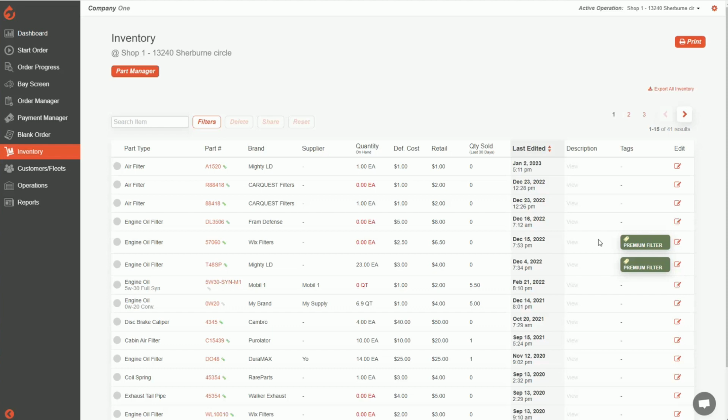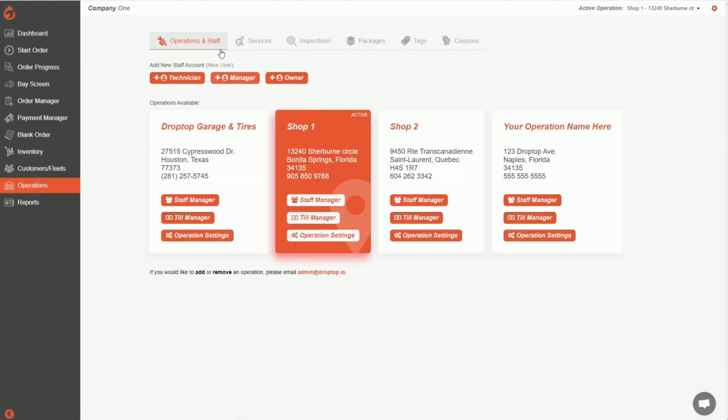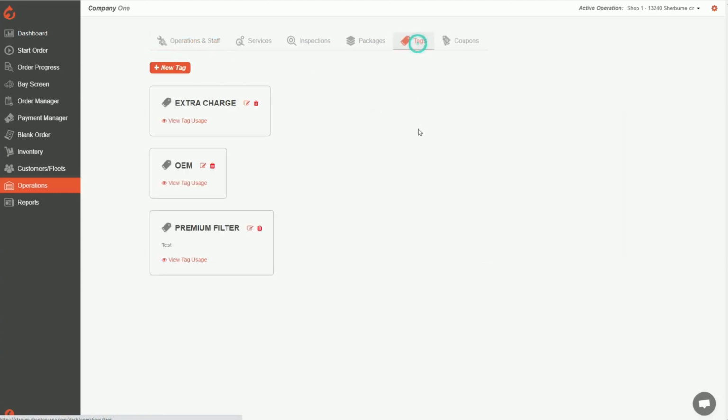Okay, so how do we create a tag? Let's go into operations. Up at the top here, let's go over to our tag manager. And here are all of our tags. So right now you can see I have 3 tags. To edit or delete a tag, you simply can use the edit button or deletion button. And you can also view the usage of that tag.